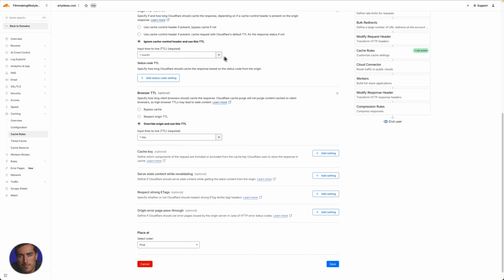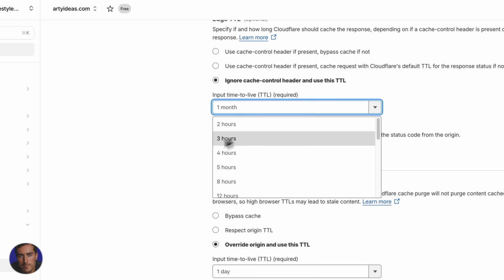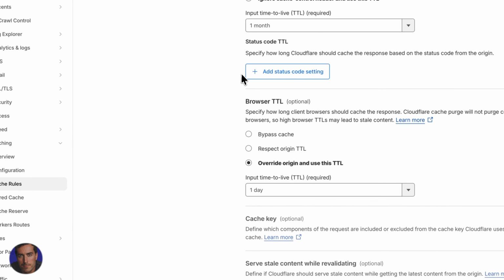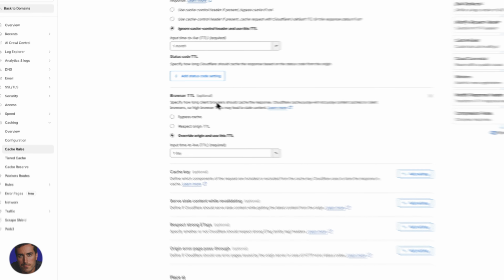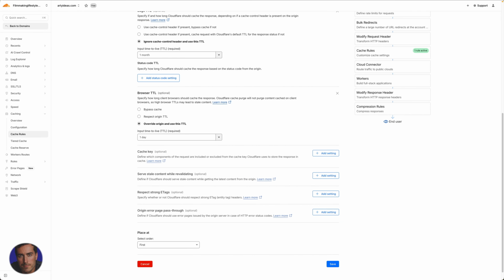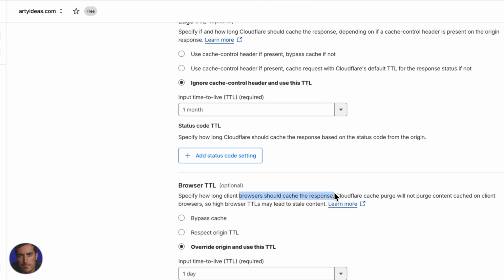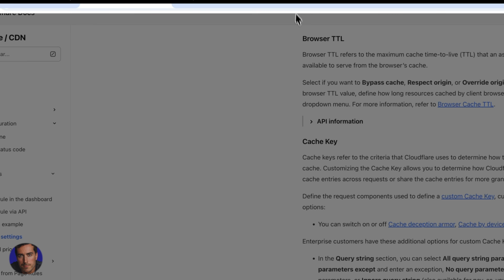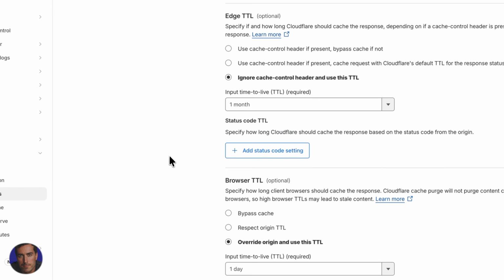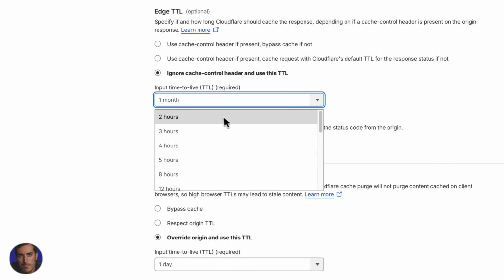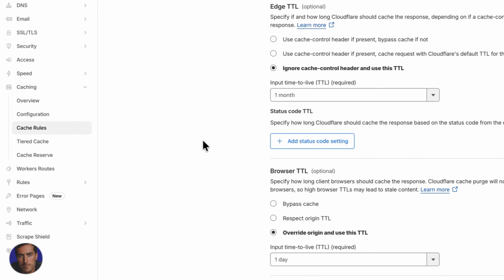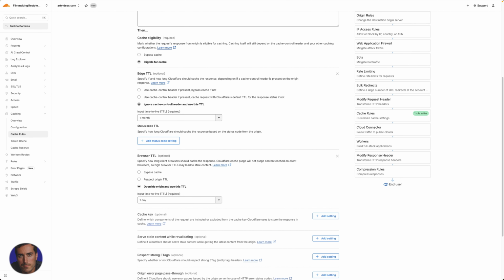And going back to this again, I have mine set to 1 month and 1 day. This is the browser TTL. This is how long the actual client, the actual visitor of the site, how long their browser should cache the response. You can click there for some more details. But as far as this goes, if your site is changing regularly, you might want to have this at 1 week or 1 month. If it's a reasonably static site that's not that dynamic and stays more or less the same and has irregular updates maybe every month or two, then 1 month is absolutely fine.